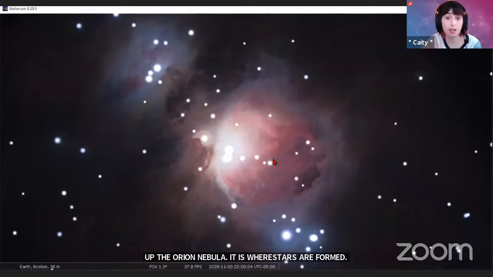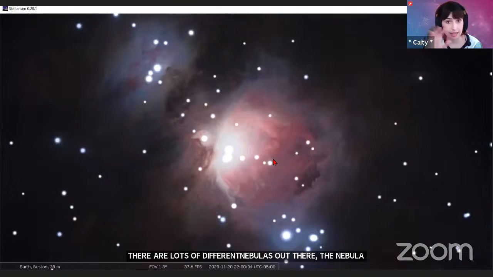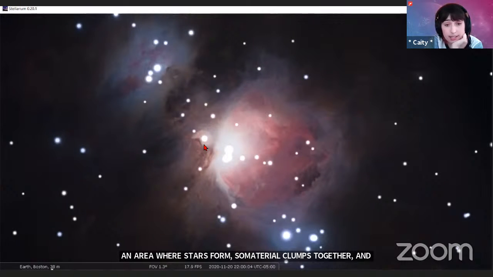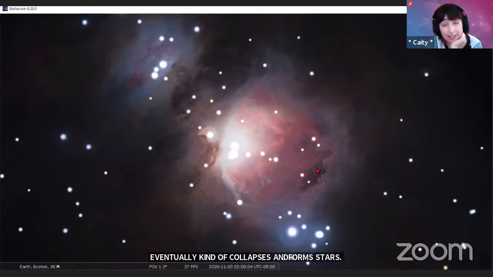So material clumps together and eventually kind of collapses and forms stars. So there actually are quite a few stars in this particular cloud. So we can also call them stellar nurseries, which is pretty cute, I think.